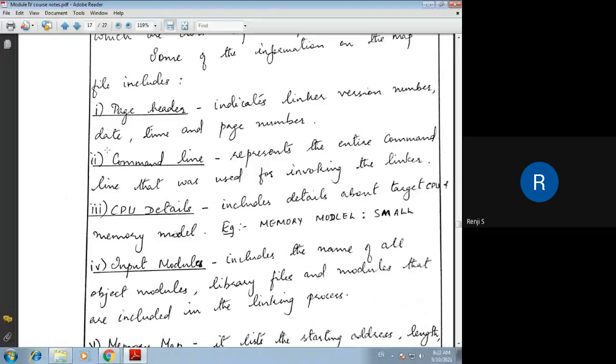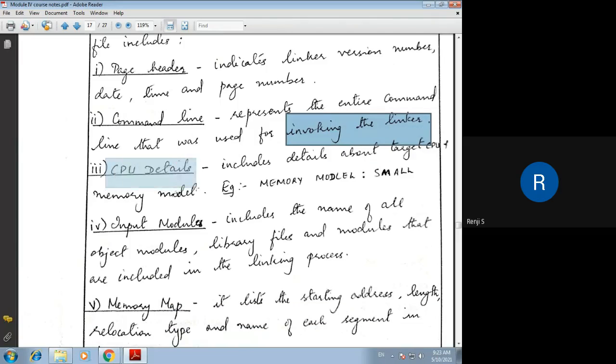Then the second section is the command line. It represents the command used for invoking the linker. In the list file, it contains the command used for invoking the cross compiler, but here it is the command used for invoking the linker. It represents the entire command line that was used for invoking the linker. Then the CPU details, which include the target CPU and its memory model.